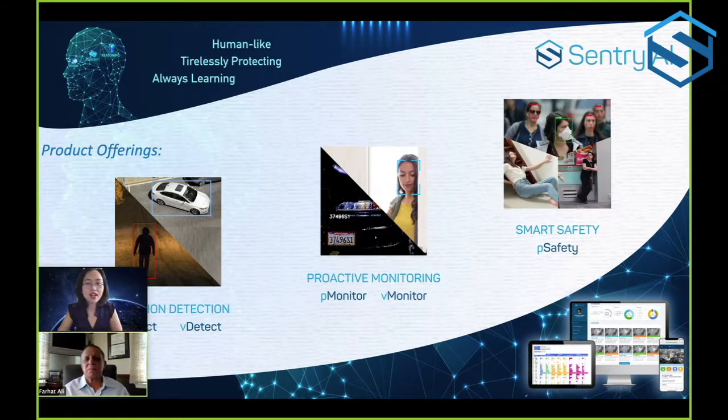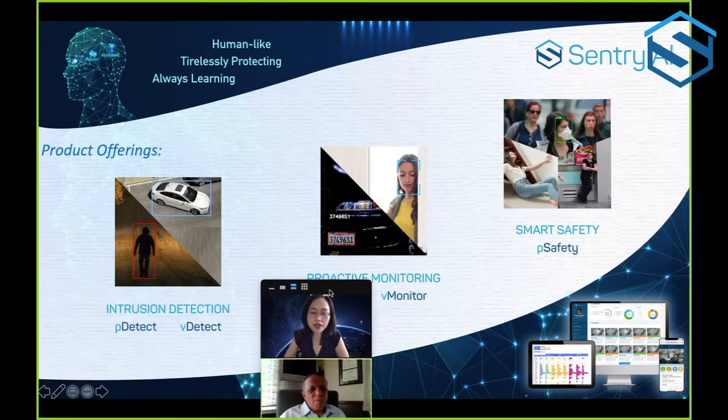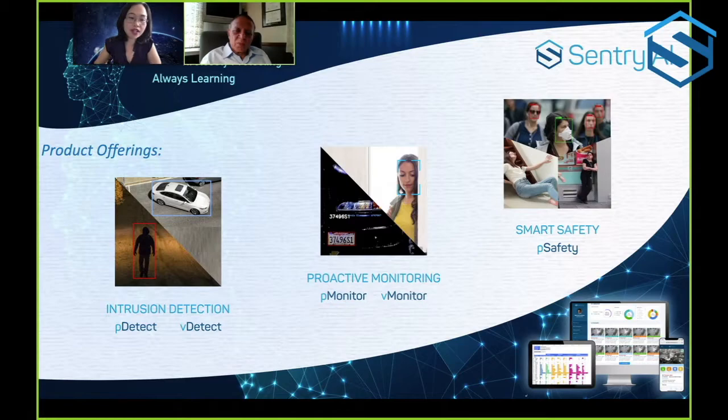Yeah, thank you, Farhad. Right now, Sentry AI offers you three different tiers of AI product. The first tier, you can see here in the first column, is intrusion detection. It's mainly focused on detecting people and vehicles. The second tier not only detects, but starts to recognize people and vehicles through their face and license plate. So we call it proactive monitoring, and you get more insight about what events happen. The third tier, in the corner, is smart safety. That is the custom AI that we build for very specific use cases that you may have around safety for your customers and employees.